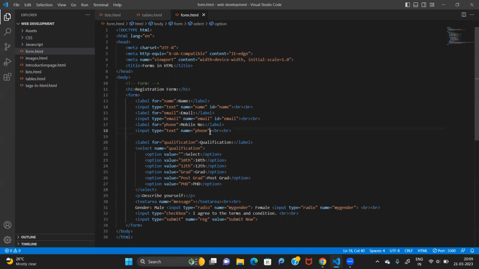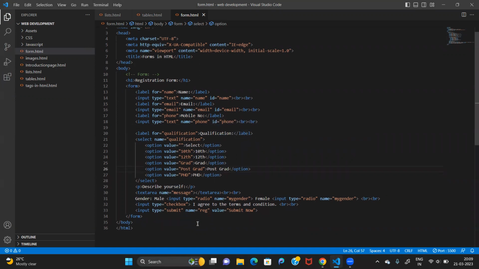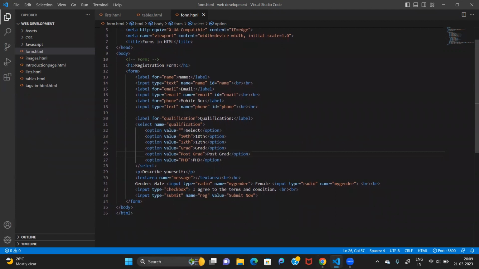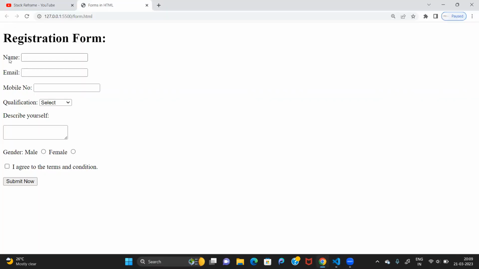So we should follow this rule. I will again do this here. Let's say we have used phone, so I will write here phone. Now I think we have not used it anywhere else. So you see, name we click, we write here; email we click, we write here; mobile number we click here. I think it is pretty clear now. So these things we know.